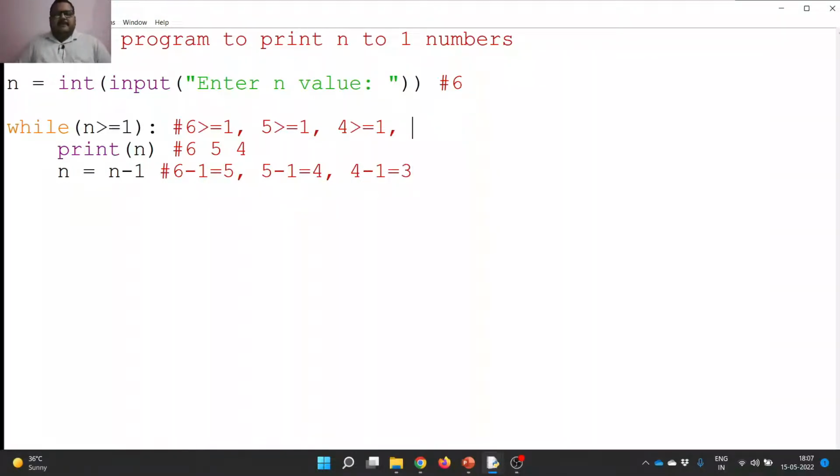Again 3 will be verified. 3 greater than or equal to 1. Then 3 will be printed. Then again 3 minus 1 equal to 2. Again 2 will be verified. 2 greater than or equal to 1. Yes, it is also true. 2 is printed. Then 2 minus 1 equal to 1.